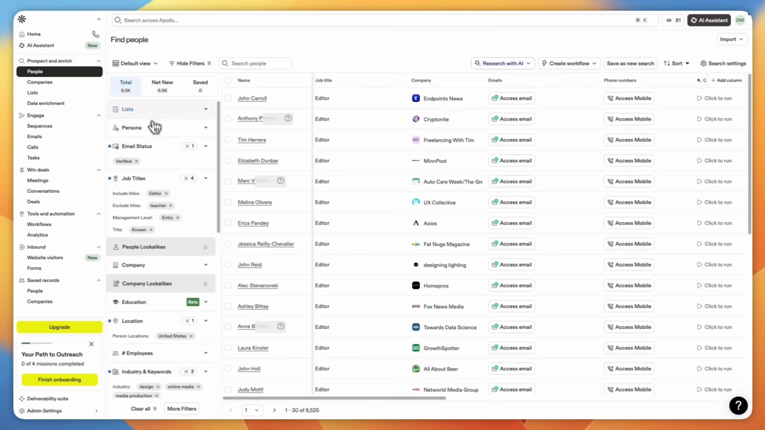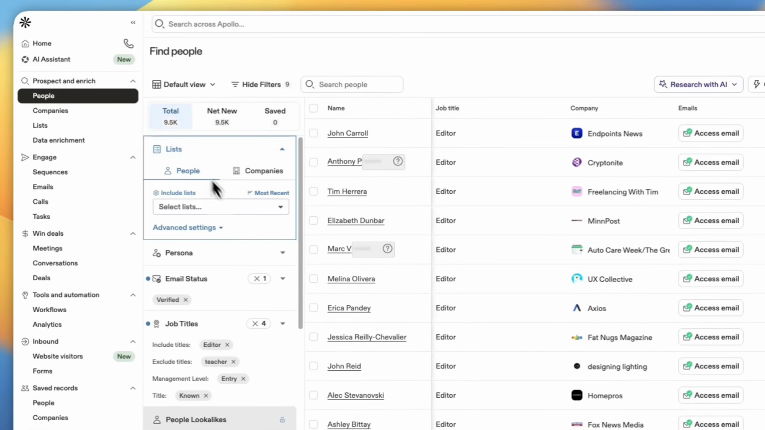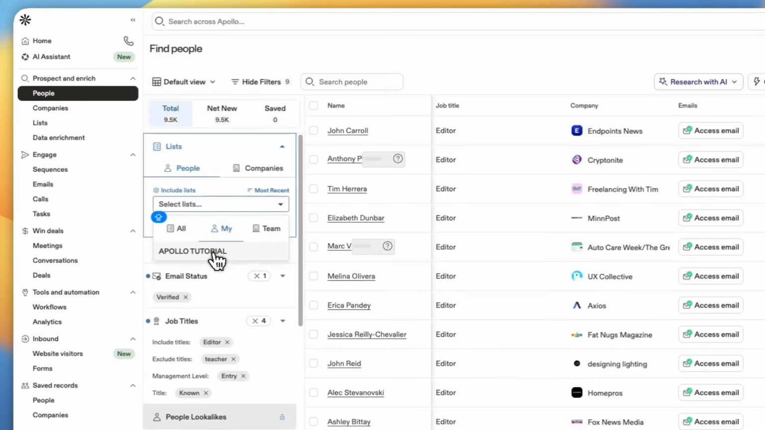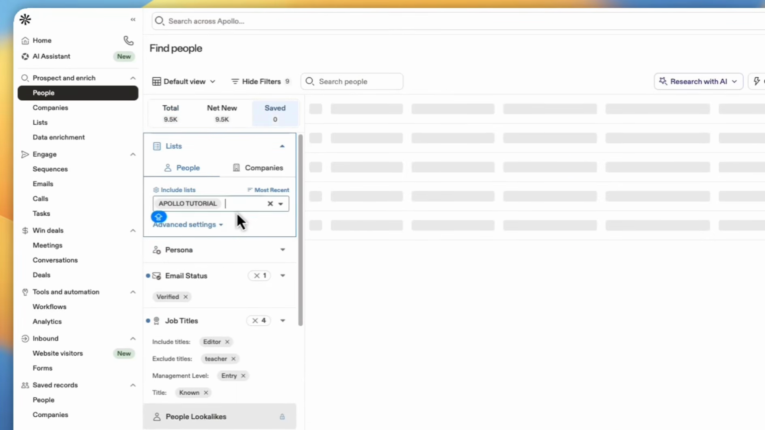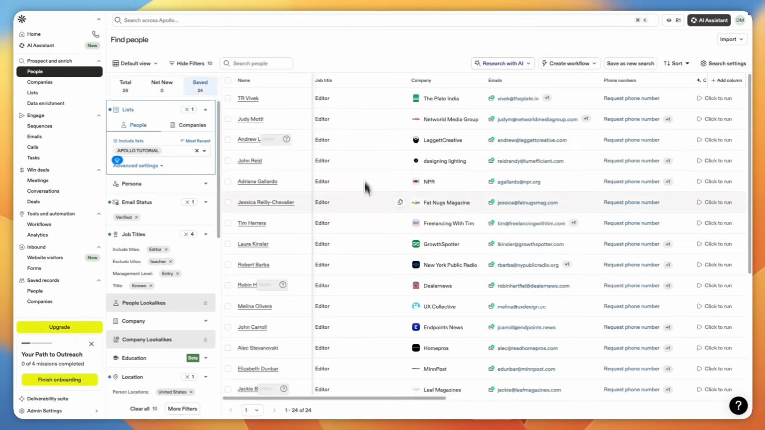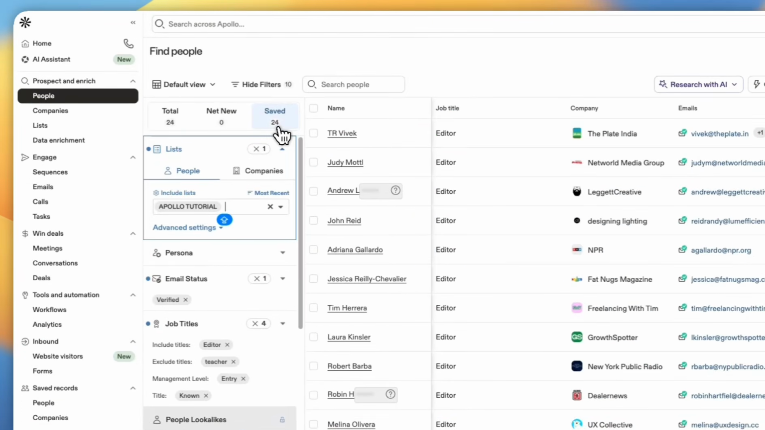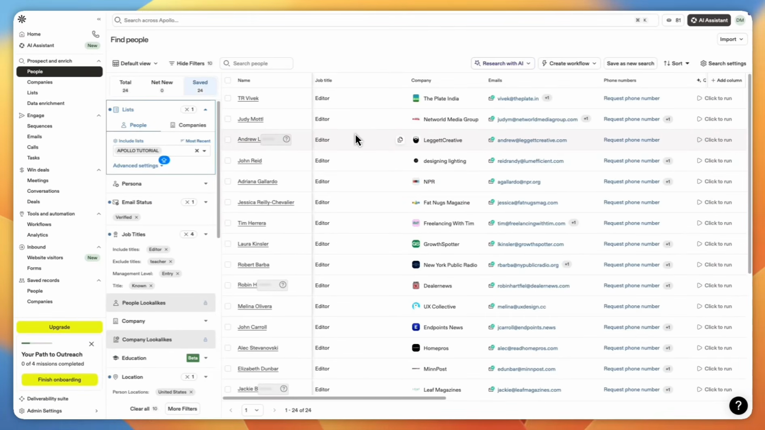Now let's go to the list section from the left navigation. I'll select the list that we created earlier, which is Apollo Tutorial. Once I open it, Apollo will show the leads that we saved earlier. If you don't immediately see all 25 people, you can refresh the page and wait for Apollo to update the list. In this example, only the verified contacts may appear at first, depending on the filter that is active.